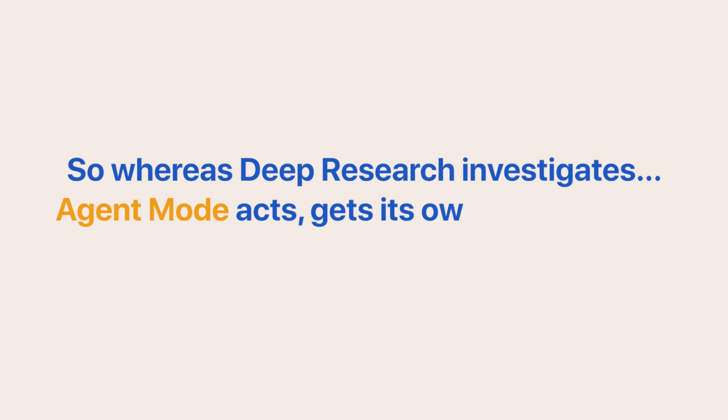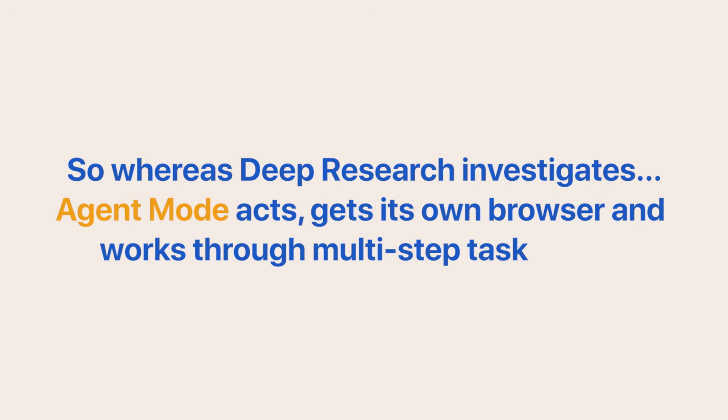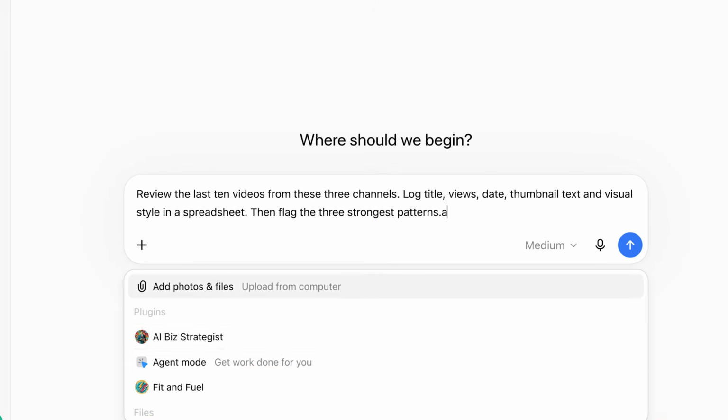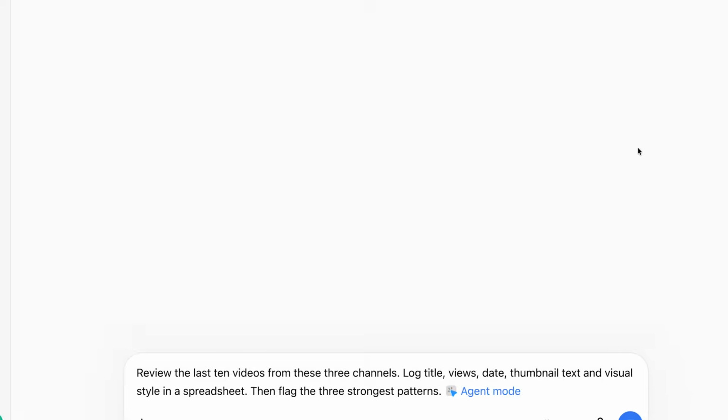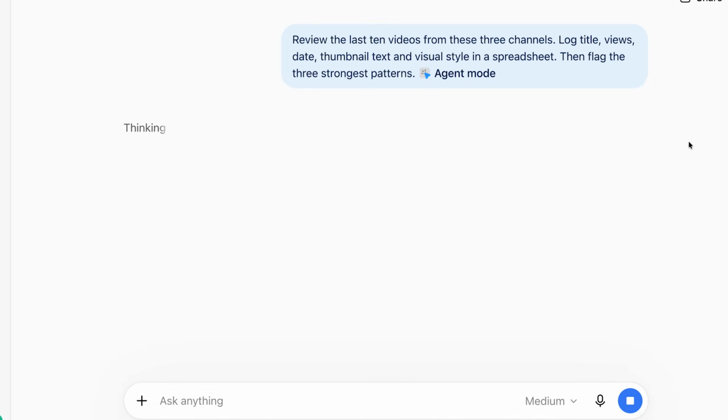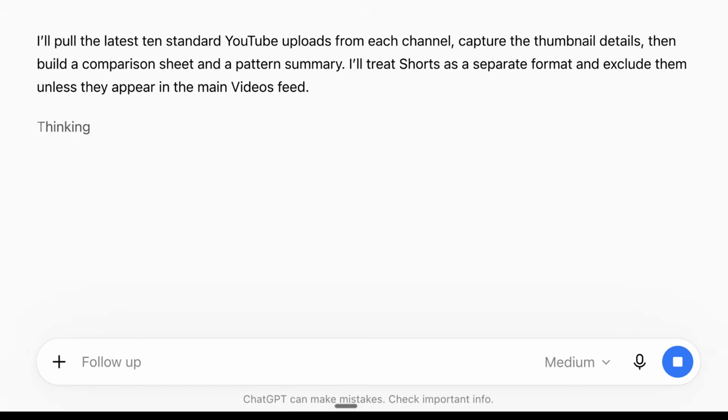The next agentic item on the list is, would you believe, agent mode. So whereas deep research investigates, agent mode acts, gets its own browser, and works through multi-step tasks itself. So for example, you could give it a prompt, let's say, review the last 10 videos of different YouTube channels, log the title, views, date, thumbnail text, and visual style in a spreadsheet, then flag the 3 strongest recurring patterns. So this basically means agent mode will go off, try and find videos on different sites, pull that information and create a spreadsheet out of it.